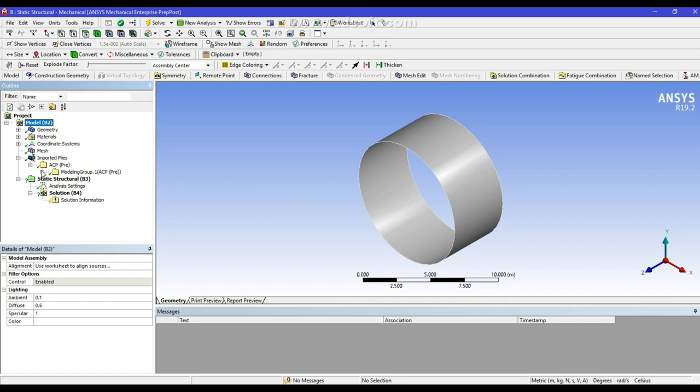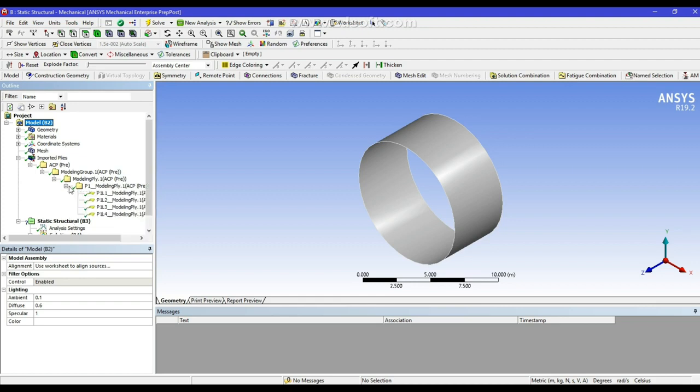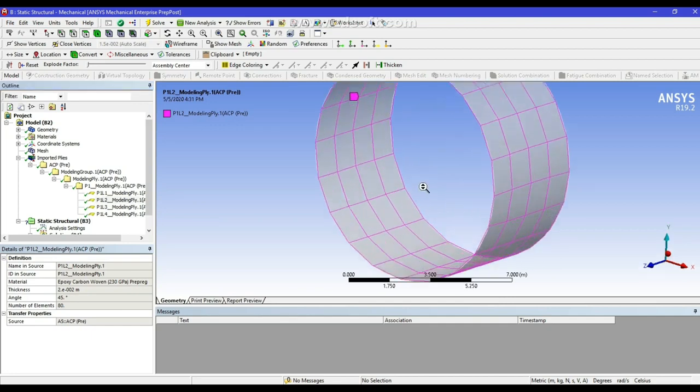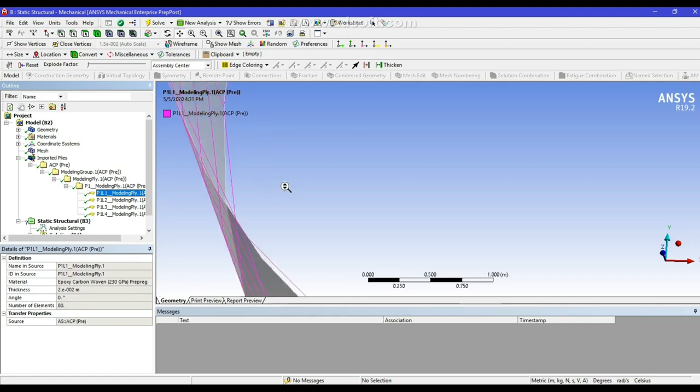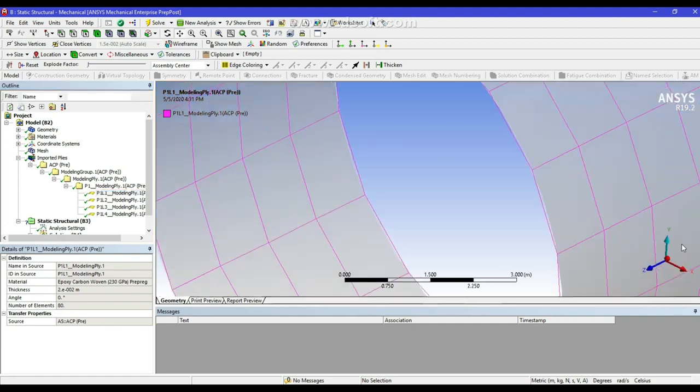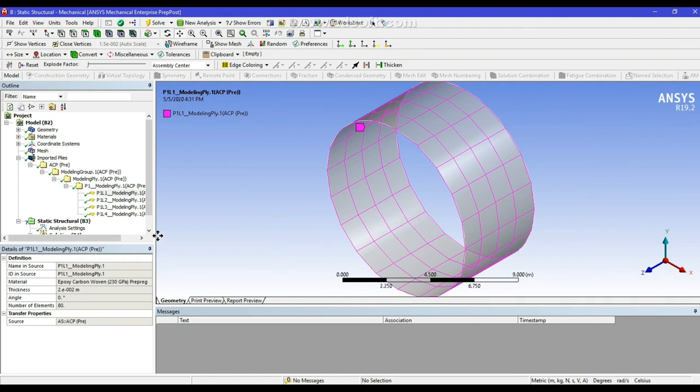If you want to see the four layers of this composite material, we can expand the imported file tree. If you want to see some detail, if you zoom this out, anyways, those are the layer arrangements, but they vary by the fiber arrangement or angle. So let us proceed to the next step. We will see the fiber arrangement later.